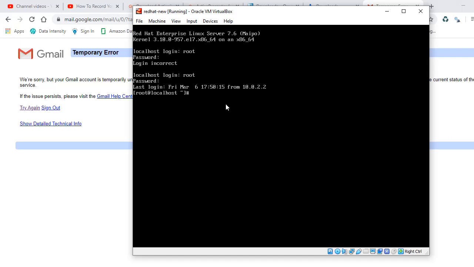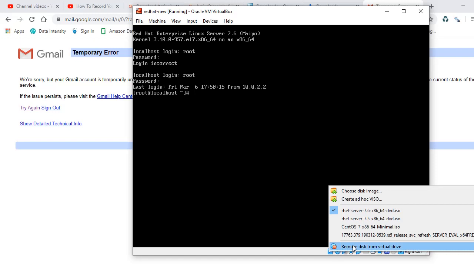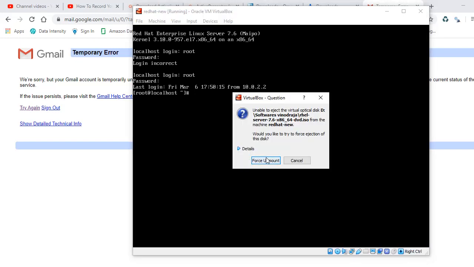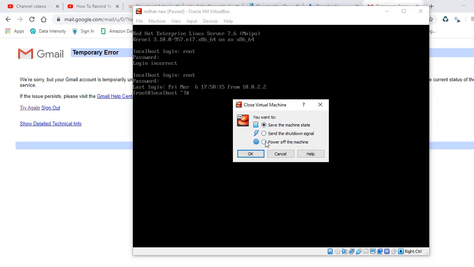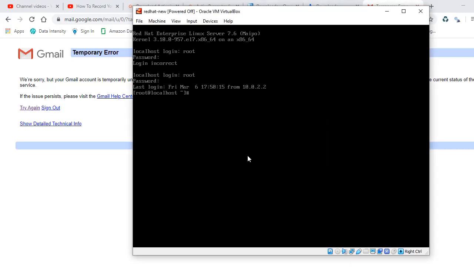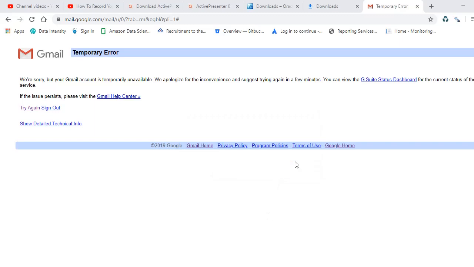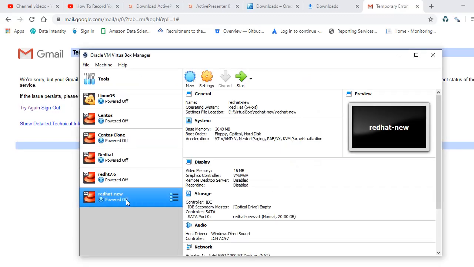Before you shut down this machine, try to disable this parameter. Remove the disk from the virtual drive. Just remove it, force it and unmount it. The thing is, after closing this machine, I'm powering off this machine. Again, when you try to restart, if you keep the disk attached, it will start to reboot from the beginning. So it is like a fresh installation.